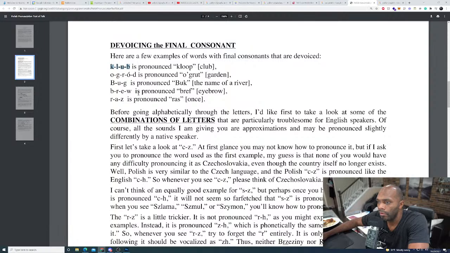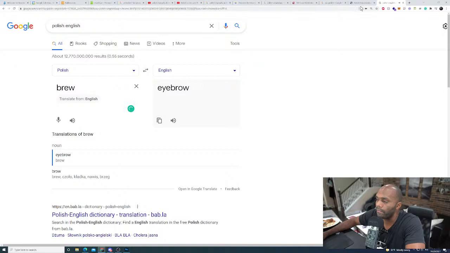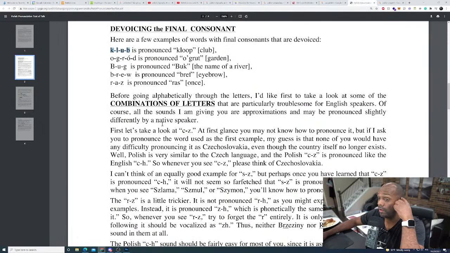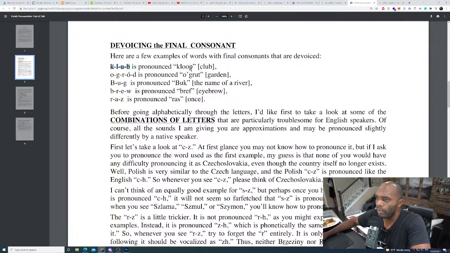Okay, brew, proof. Okay, let's look at that one. Eyebrow. Breath. Okay, breath. Devoicing the final consonant. Raz, pronounced raz. Before, I don't even know. I went through all the examples. I don't know exactly what she's talking about. Krub, like this, because the B sound is pronounced differently. I think I understand that already.